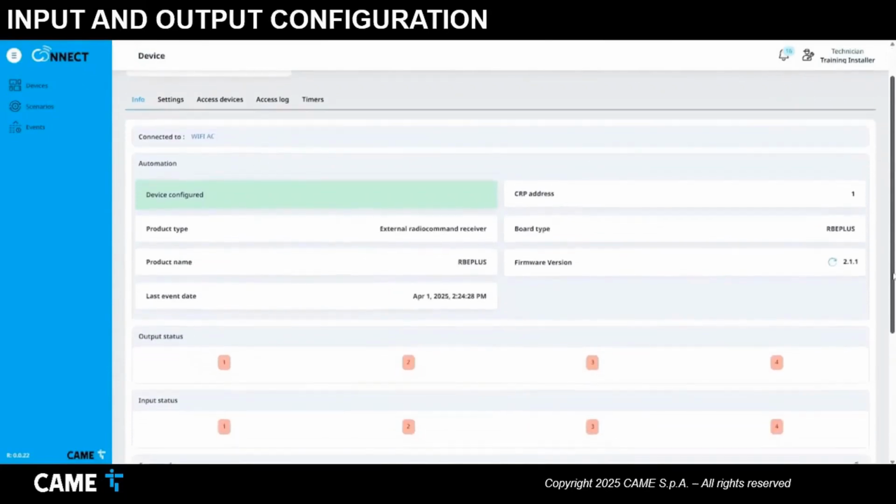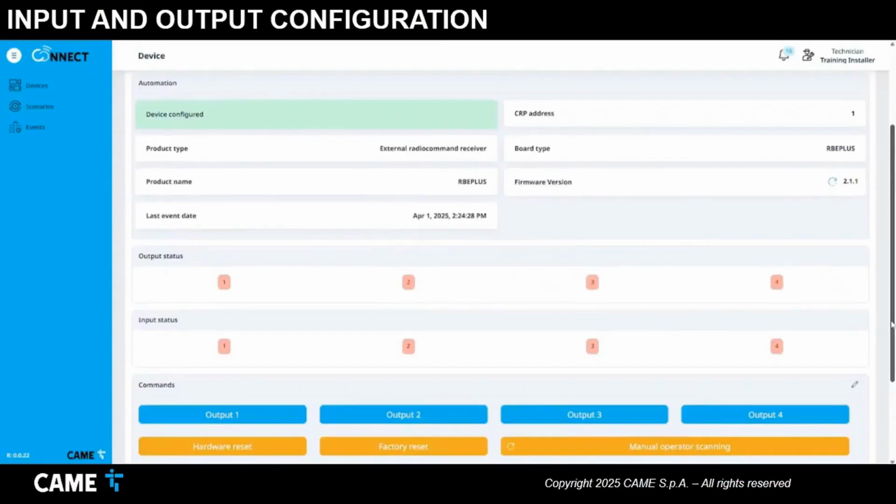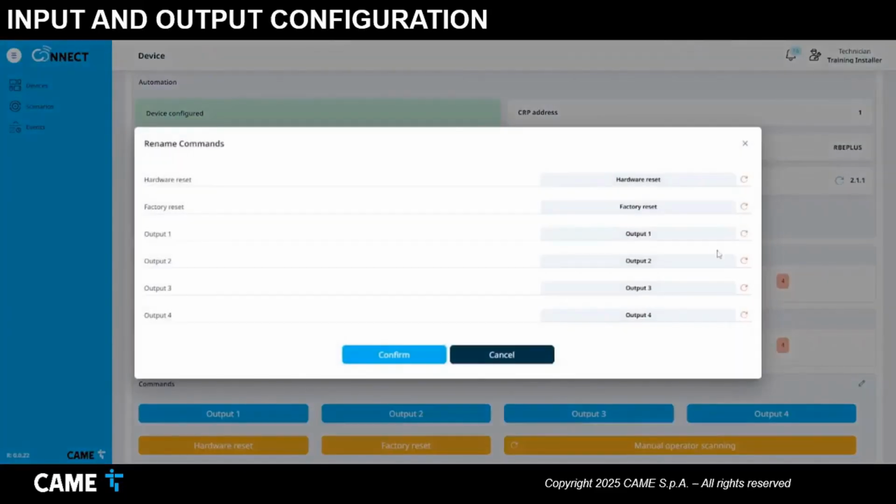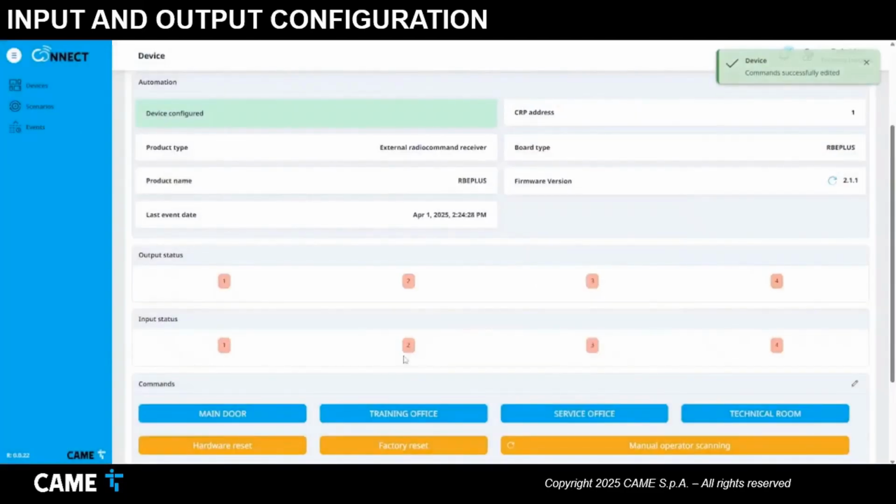Let's now see how to customize the inputs and outputs. At the bottom of the page, click on the pencil icon and assign names to the outputs. For example, Output 1 is the main door, the training door is Output 2. For output number 3, we will assign the description service office, and for output number 4, we will indicate the description technical room. Confirm with the dedicated button. We notice that the descriptions at the bottom of the page have changed.